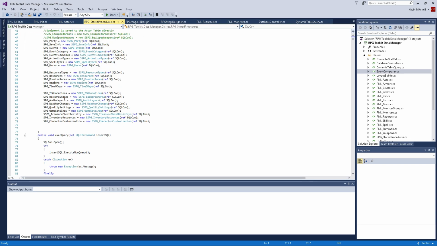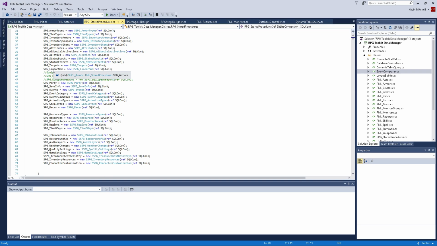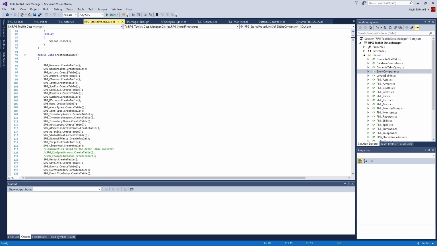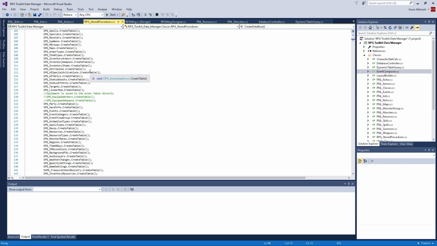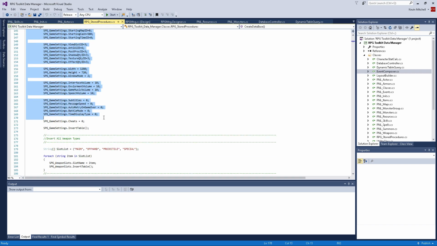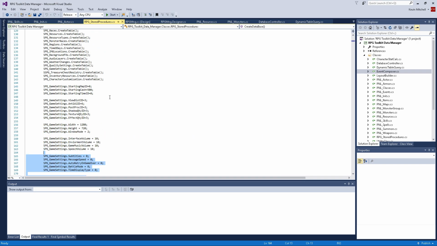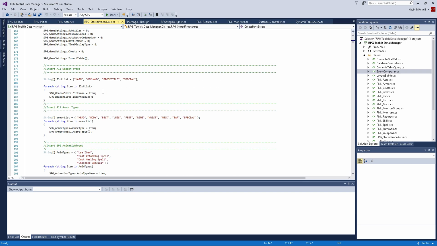So if we go up here, everything we do here is the actual creation of the database right here. So this will create the weapons entry and all of the other tables that I have created. If you look here, I preset some of the default settings for certain tables and I actually insert them inside the actual database. So if you want to change any of the default values and anything like that, you can do it here.